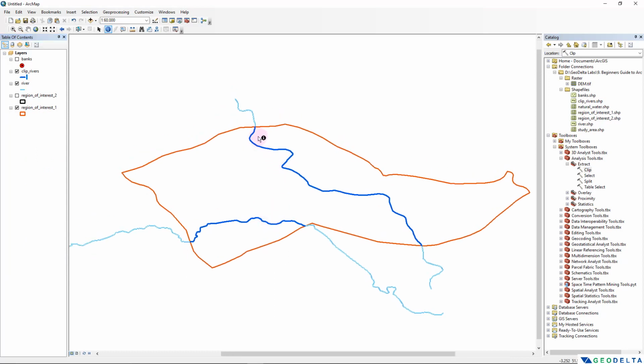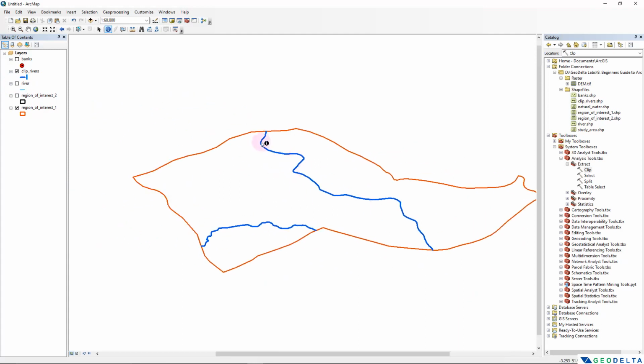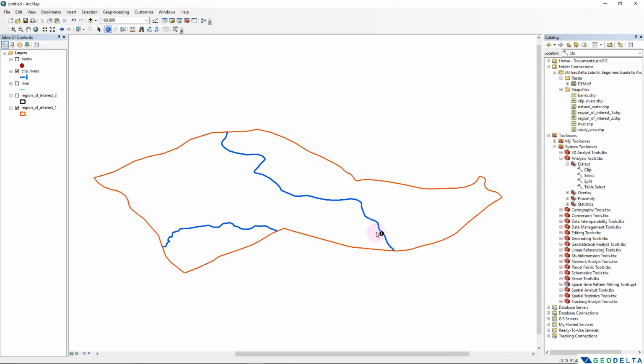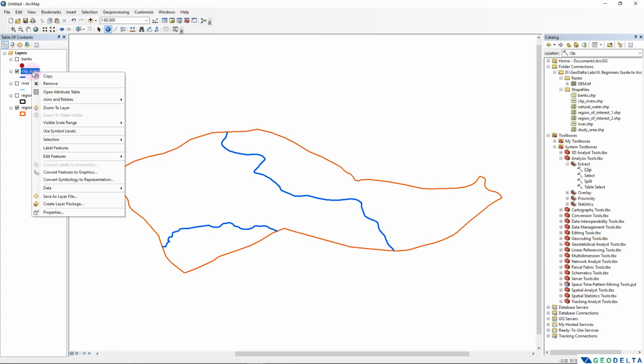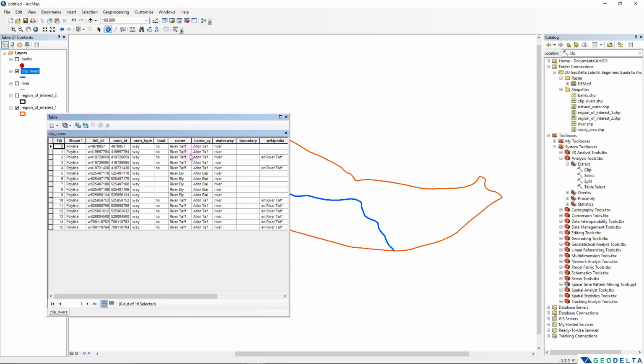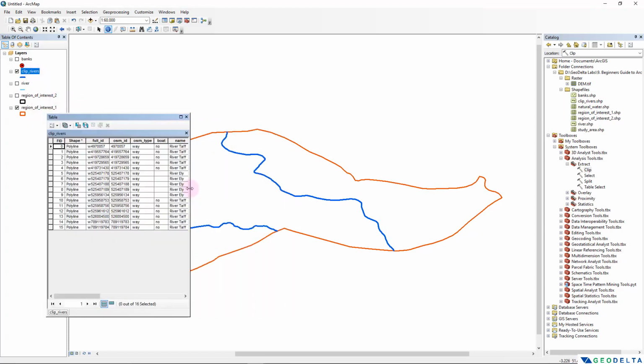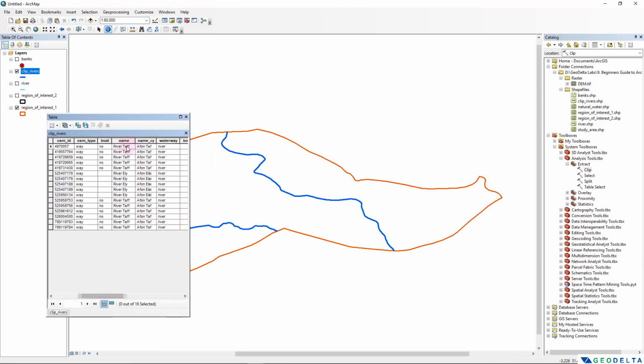And now you can see that we get the stretches of the river which correspond to only the boundaries of this region of interest 1. Now if I were to just turn off this main rivers layer, you can see that now we have the rivers until the extent of the boundary of this region of interest 1, which can actually be quite helpful in certain different tasks. And again, if I go to the attributes table of these clip rivers, you can see that the attributes table appears like this.